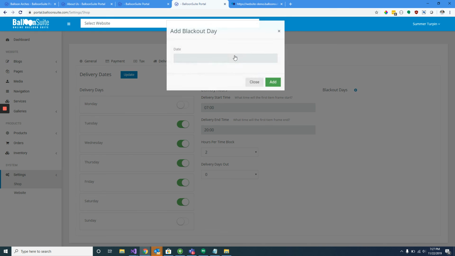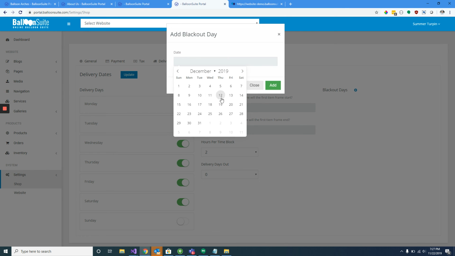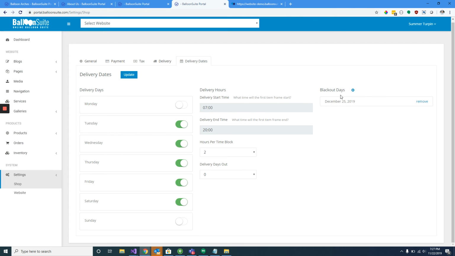You can do blackout days. So if you want to give yourself Christmas off, go ahead and give yourself Christmas off. No one will be able to schedule that. And basically what this will do is when they're checking out, they can select the delivery time they want, and they can select a time frame between 7 and 8 p.m. And they'll be every 2-hour blocks.